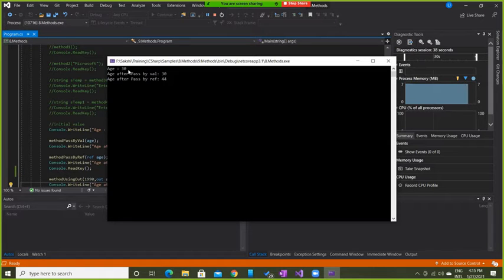Here the initial value was 30, then passing by value we modified it as 35, but still it is printing 30. So if you pass by value, the change stays within the method only, and it won't affect the calling part. Whereas if you pass it as a reference, it affects both places, and we set 44 by calling by reference, and that got reflected inside the main also.